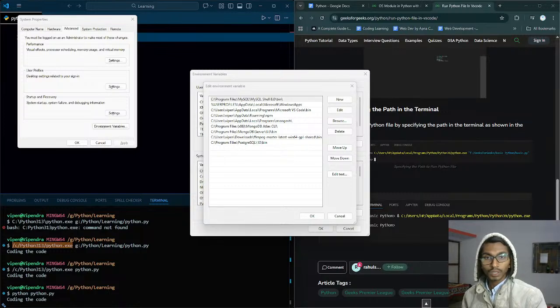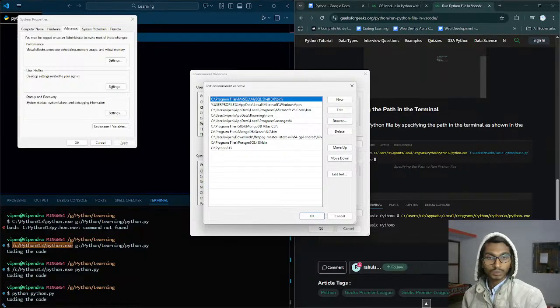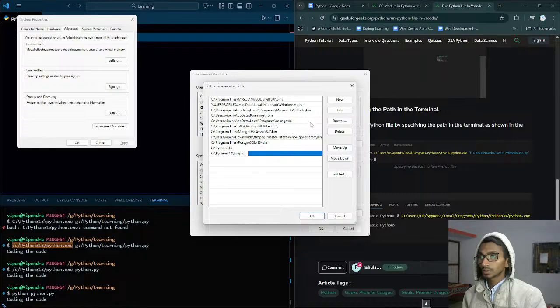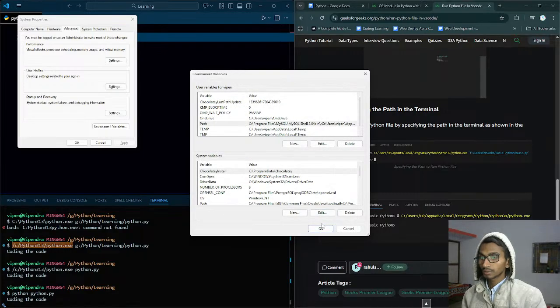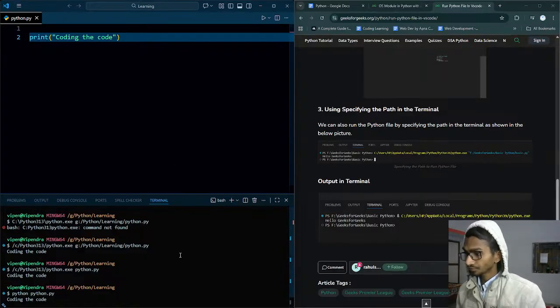Python 313, yeah, I do have that. That means I can directly save it here, new, and this is okay, and then maybe one more I need, and that's going to be this, and this Scripts to your Windows path. That should be fine, and then it should work.